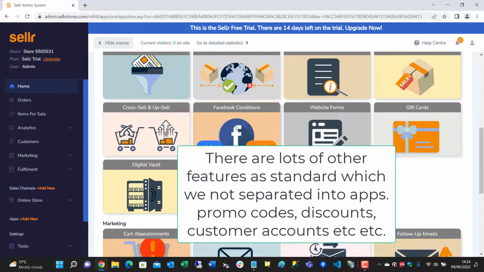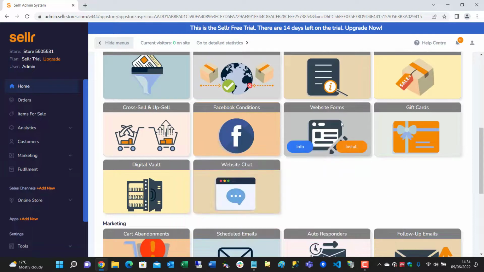You can have conditional Facebook items, so you only show someone a product if they've liked you on Facebook. Website forms, you can create forms, so people have to fill in a form when they're making a purchase. Gift cards are a specific kind of thing because they represent money. The system lets you sell gift cards, and they can print it off and enter a code and redeem it later, and there's a residual balance left as well.